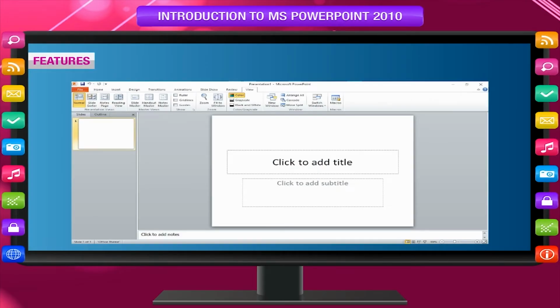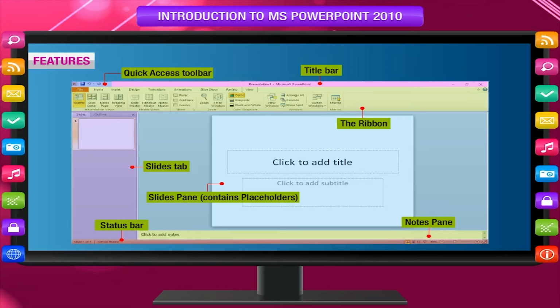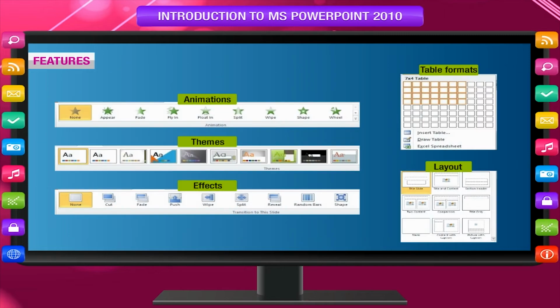Features. The main parts of the PowerPoint window are the title bar, quick access toolbar, the ribbon, slides pane, which contains placeholders, slides tab, notes pane, and status bar. It saves time and creates better presentations. It has redefined animations, layout, themes, table formats, effects, and many more.